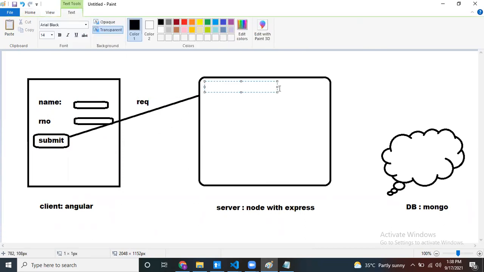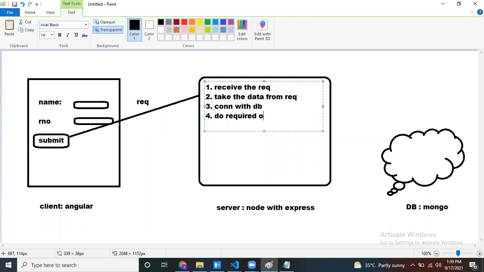Once my request is sent by the client to my server, what is the server side going to do? He receives the request first. After that, he takes the data from the request. Once he has taken the data, it has to be inserted into Mongo, right? So he connects with the DB, and once connected, does the required operation. Once the operation is completed, he sends the response back to the client.